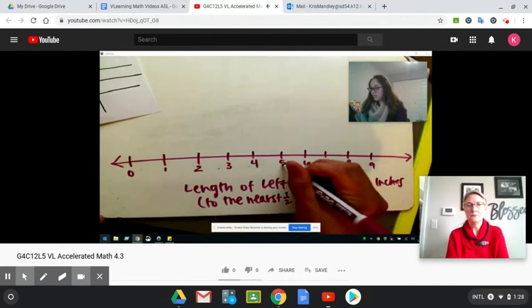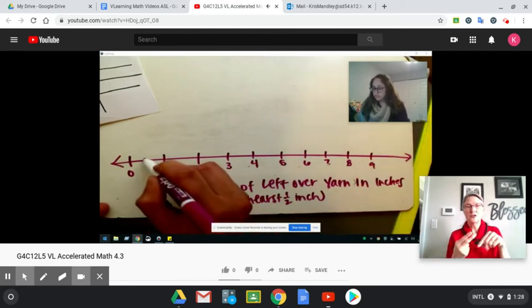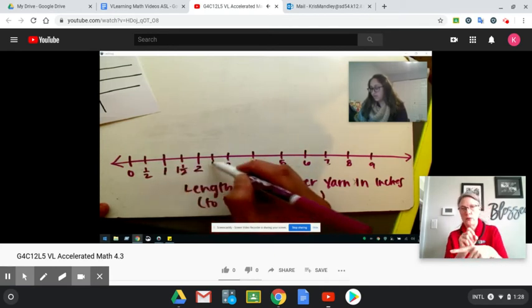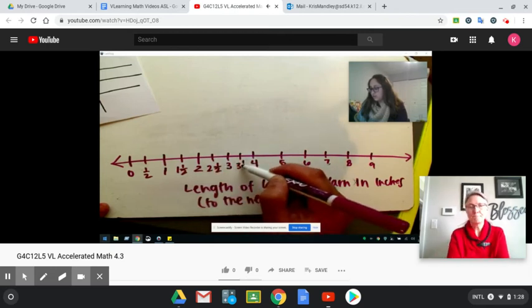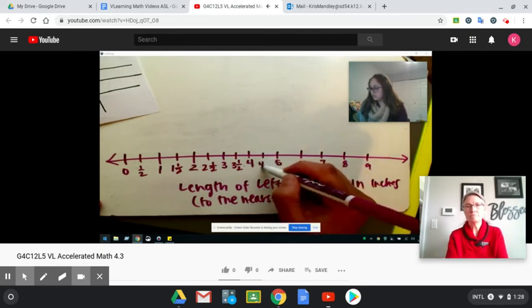All right, now I can go back and I can add in those half inches on my scale here. So in between 0 and 1, I'd have 1/2. In between 1 and 2, I'm sure you know, you would have 1 and 1/2, and so on as I move down my scale here. So I'm going to take a second to fill that in.